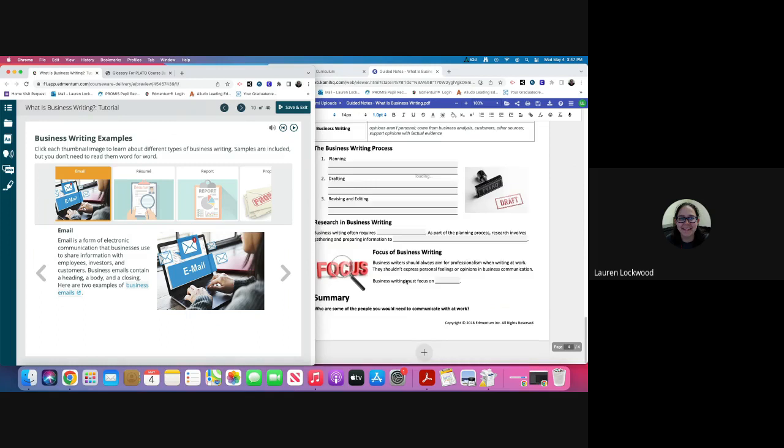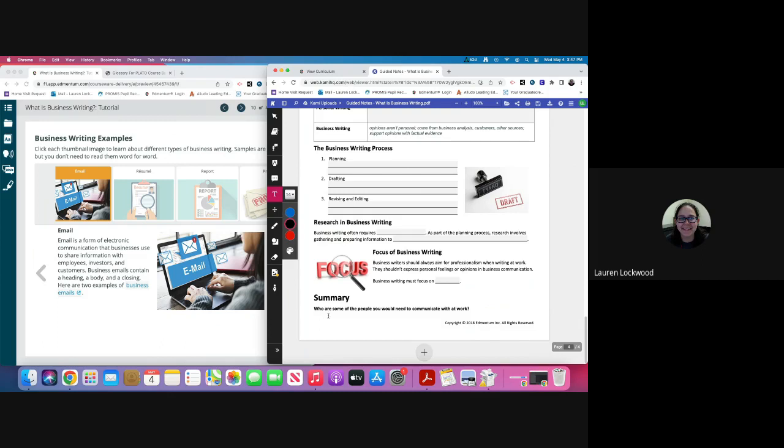Many of the guided notes have a summary question at the end. This is not an answer that you will find directly stated in your guided notes. This is you interpreting what you learned while you were doing this tutorial. So make sure you answer that question the best that you're able to.